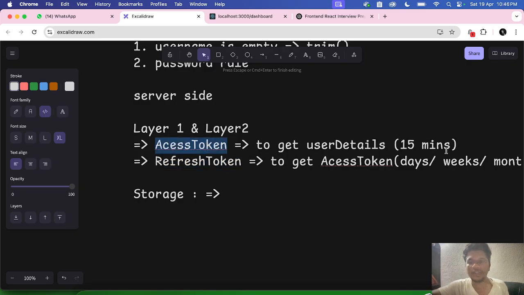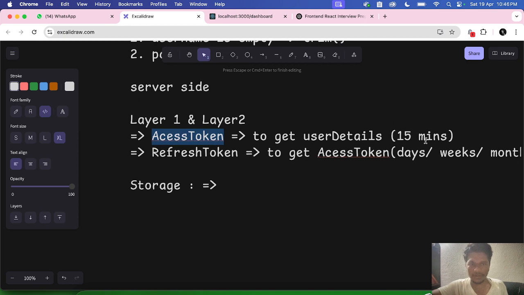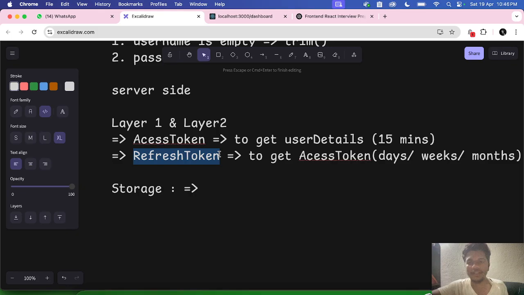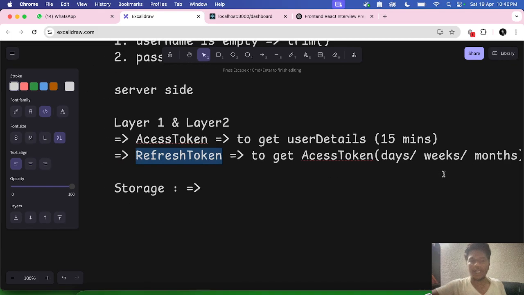See, the access token is going to be gone in 15 minutes, and the refresh token is going to be staying with me for days, weeks, months, depending on the application, right? So where should I store it? Let's start with the access token. Since it is going to be invalidated in 15 minutes, and a new access token is going to be generated after 15 minutes, what we are going to do is store it inside the context API.